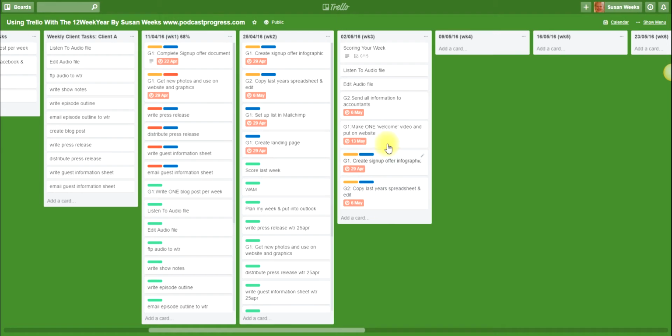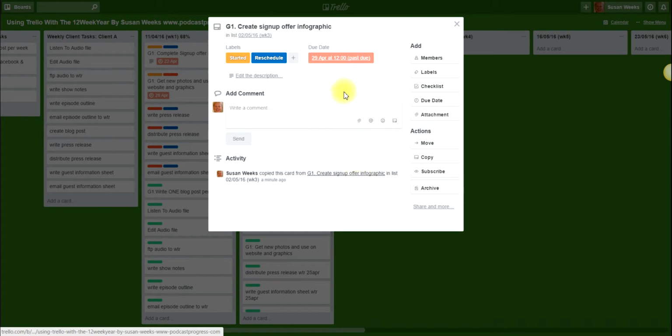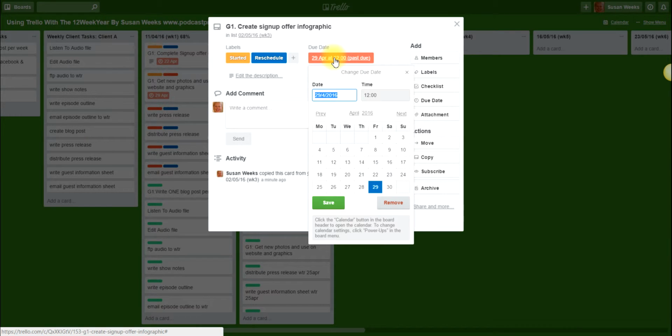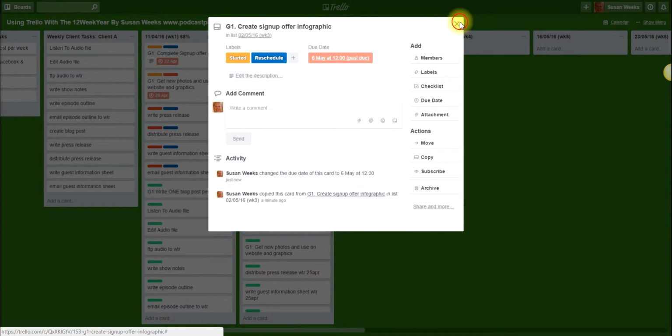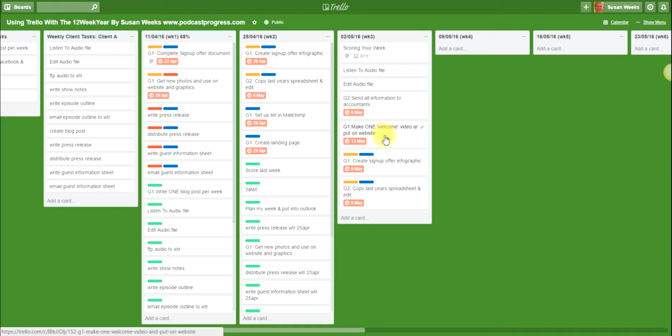Once you've done that, then you also need to go and review the dates. Well, that's still set for the 6th of May. So those dates are all absolutely fine. The infographic one obviously wasn't, so that would need to be put back to the end of this particular week. We're going into May, so have it done by the 6th. And the welcome video, that's fine for the 13th, the 6th and the 6th. Okay, so those dates have all been updated now.